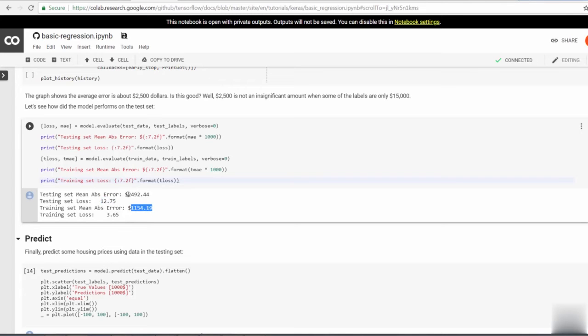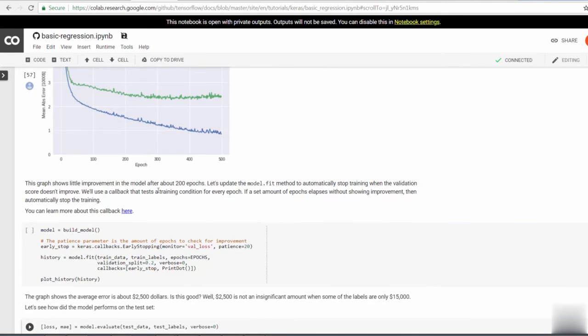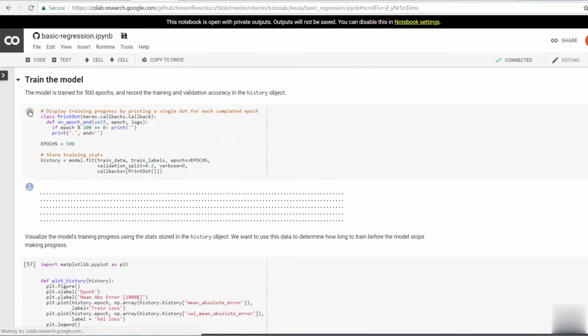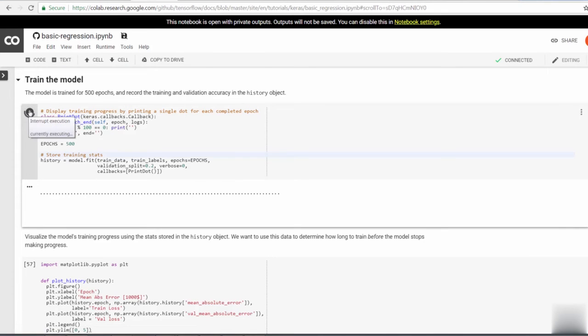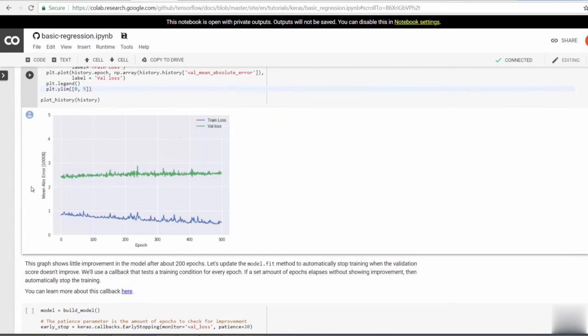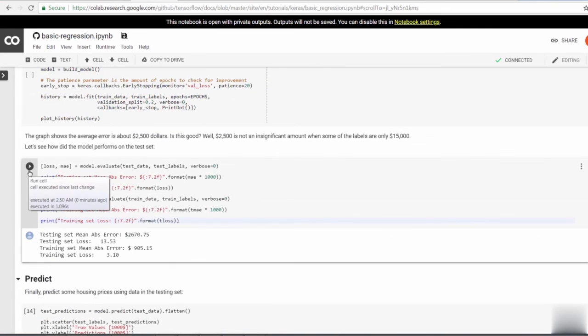And this is the mean absolute error. Let's run it one more time. So that's how you get an idea. Let's plot this. Okay, there you go. Let's see the loss here. As you can see here, this is a bit more proportional.